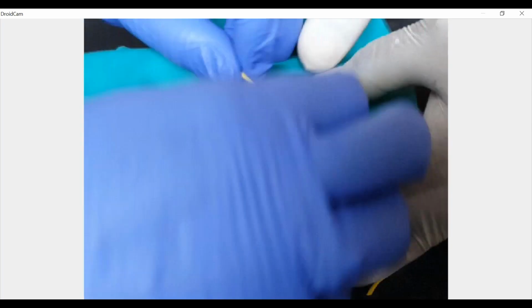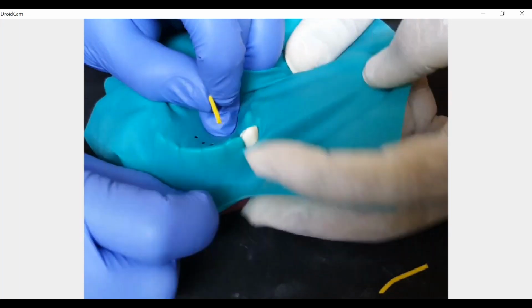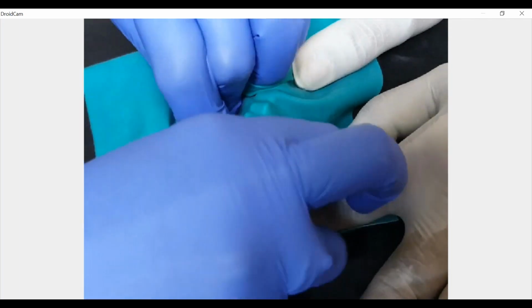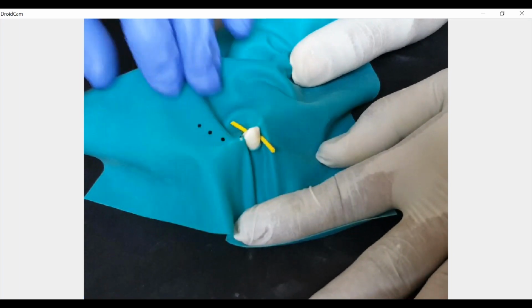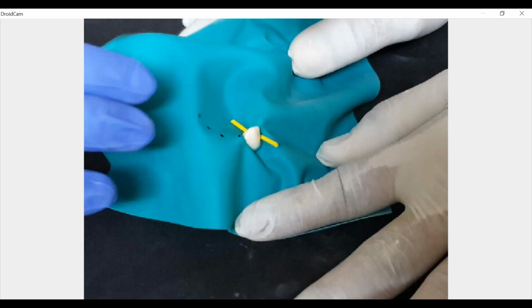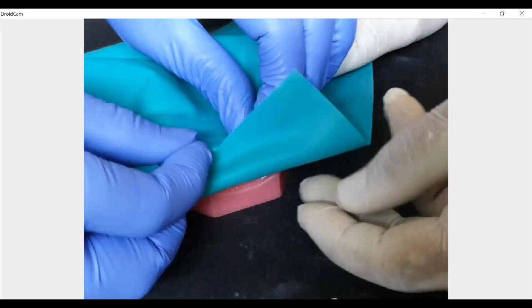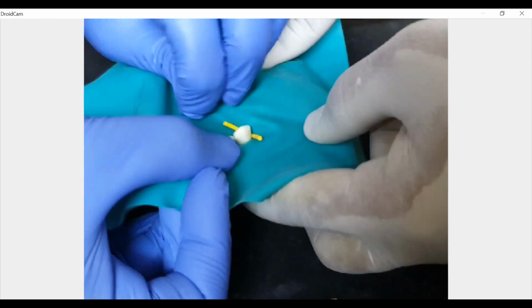I will engage my, can you see it? Yeah, now I have engaged my wedget. So now one side is stable. Now I will slowly engage the remaining teeth as I complete my isolation.